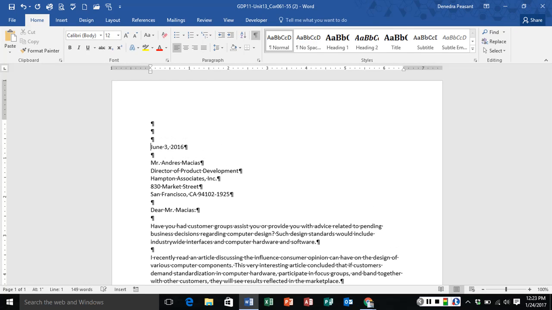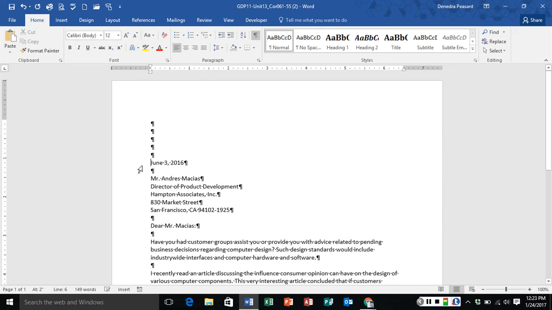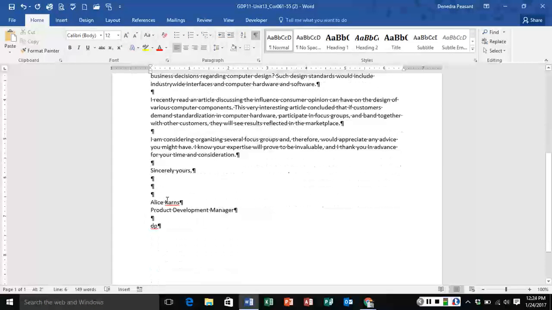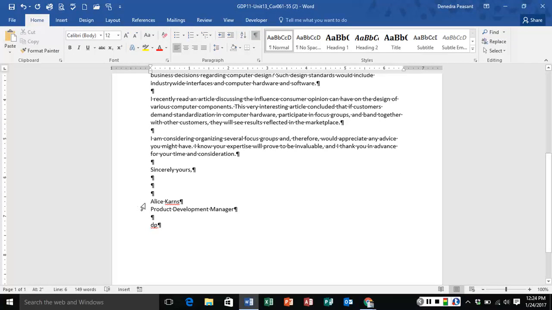So 1, 2, 3, 4, 5. And then on the 6th time is where you begin typing. So I have 5 enters or 5 spaces. The 6th line I began to type. I apologize for that. I did not set that margin up. Now, I have done all of the typing. I have my date. I have my inside address. I have my salutation. Here's my body. I have my complimentary close, my writer's name, my writer's title, and my reference initials. And I need to have 3 blank lines in between the sincerely, which is the complimentary close, and the writer's name. That is enough space for the person to sign.